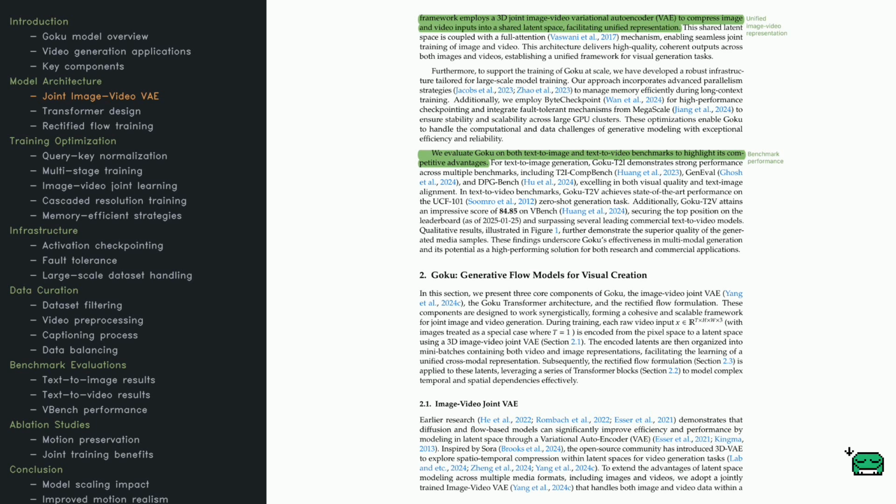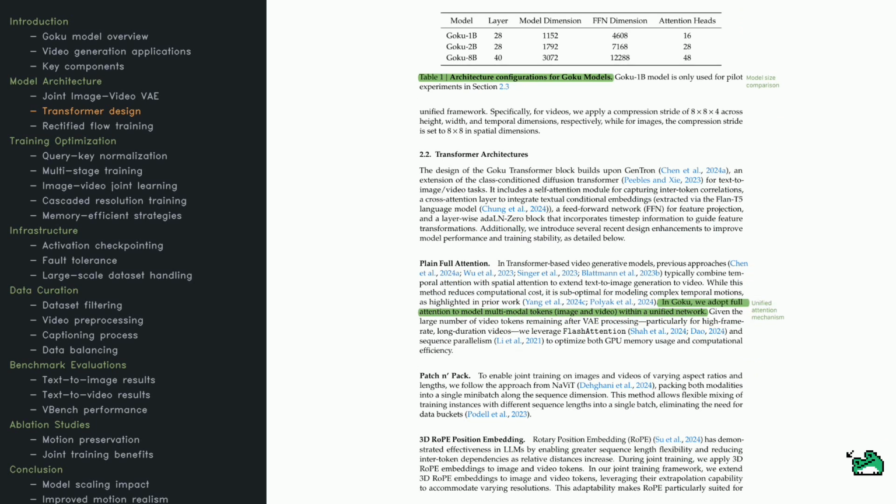Goku isn't just another generative model. It's built from the ground up to handle both images and videos together, trained at a massive scale, and designed to perform exceptionally well in competitive benchmarks. Now let's take a closer look at Goku's transformer architecture.